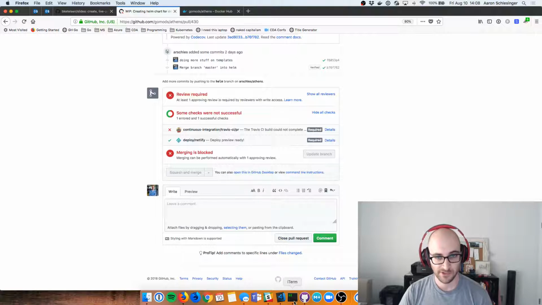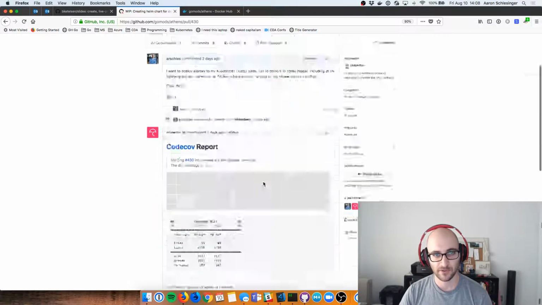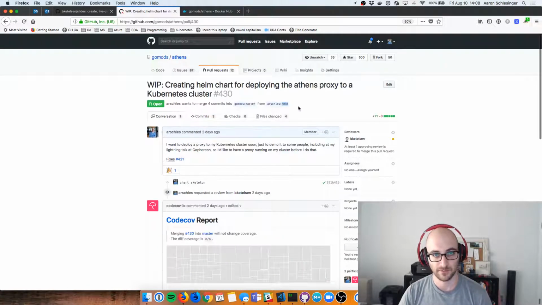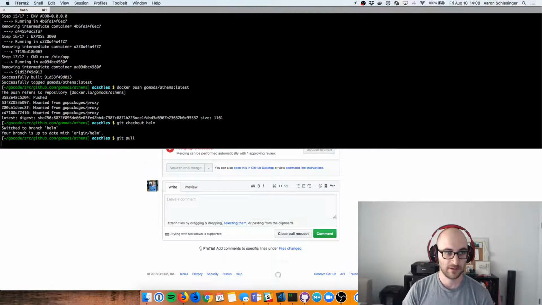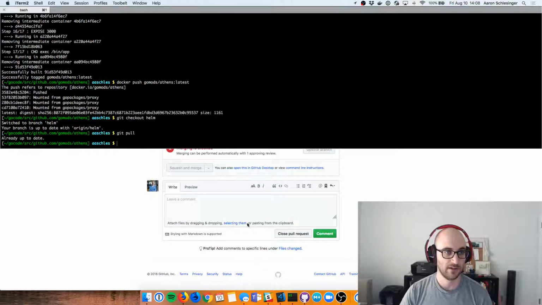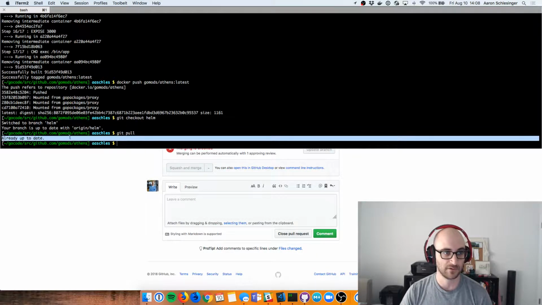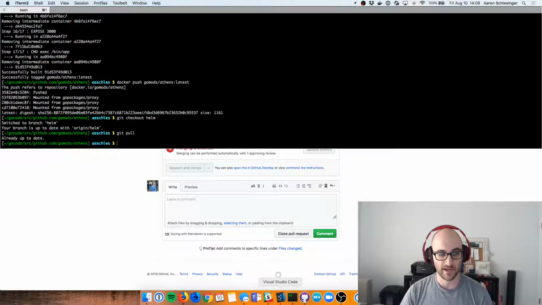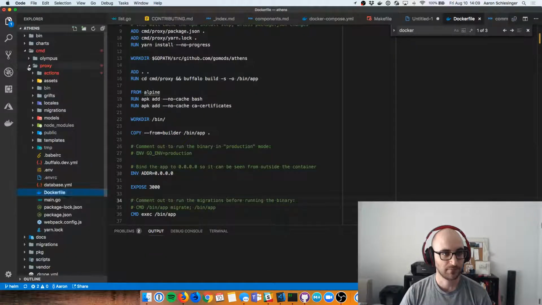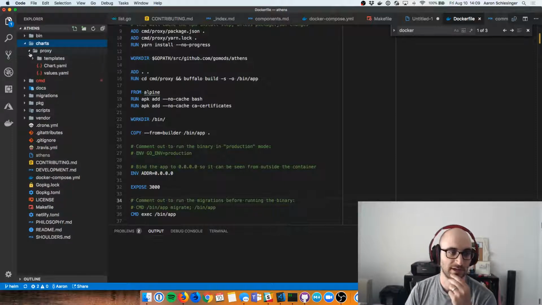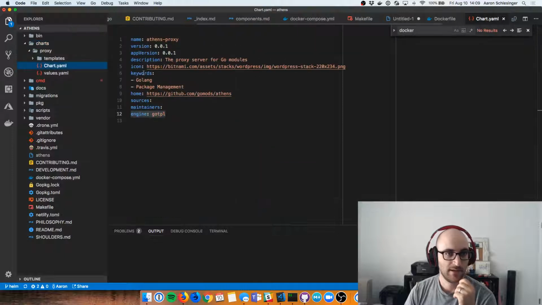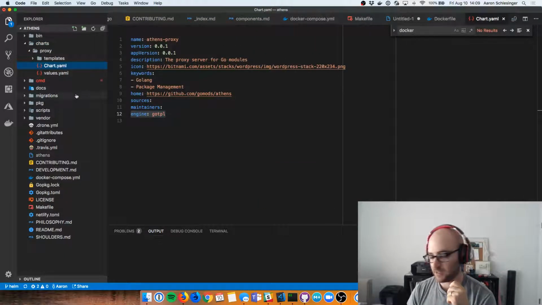Just to make sure, now that I know the remote is up to date with master, I'm going to do a git pull here. It's going to automatically pull from my remote and make sure everything's up to date on my machine, and it is. That's pretty cool. And now let's go back into Helm land. So, really quick recap: we made this charts directory. Under charts, there's a proxy directory. We created this Chart.yaml.